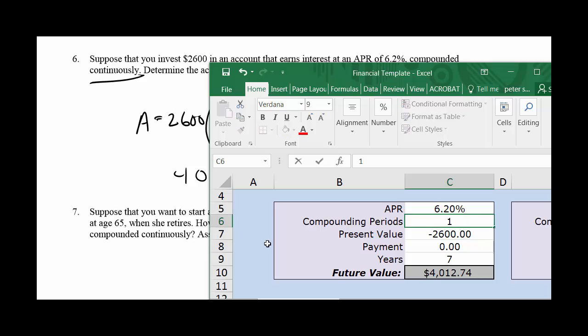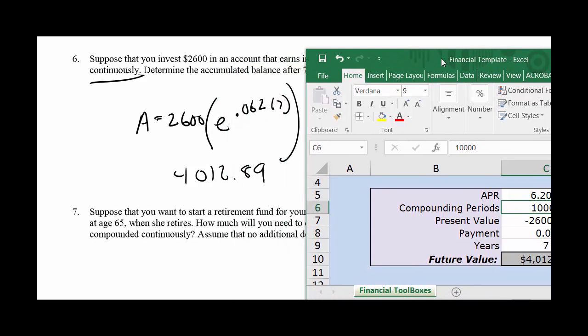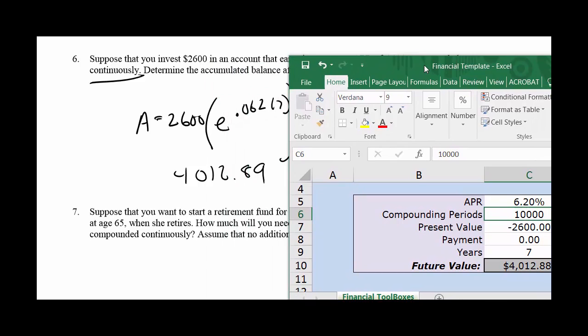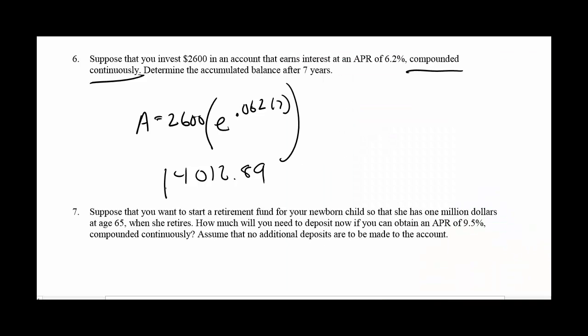So all I have to do for compound continuously is just type a really big number in there, and notice it's not doing anything. We can't really see what it's changing. It actually matches pretty close to what I got. So I think if I go one more zero, so 1, 2, 3, 4, 5, 6. There you go. So you can still get the spreadsheet formula to do it for you to get the 4012.89.